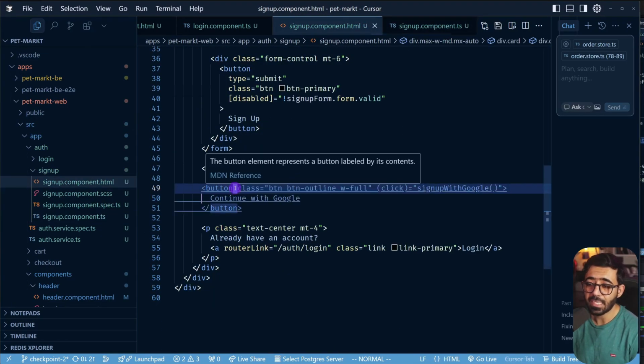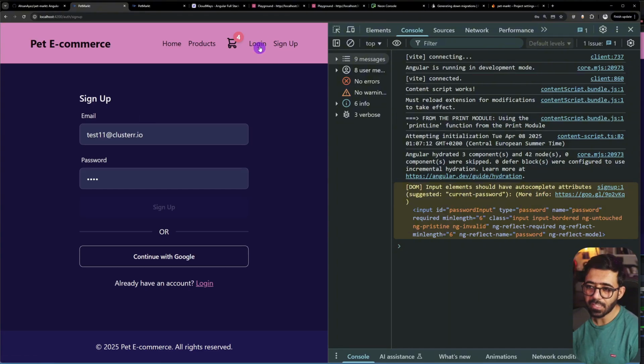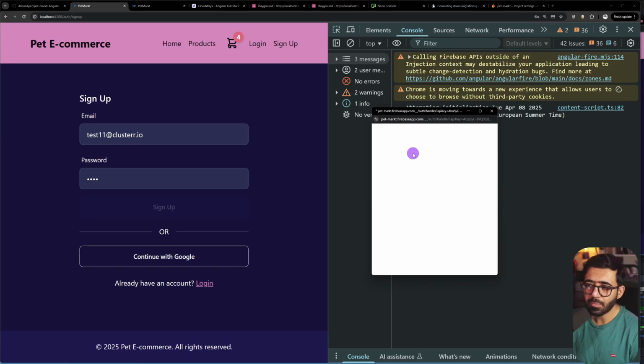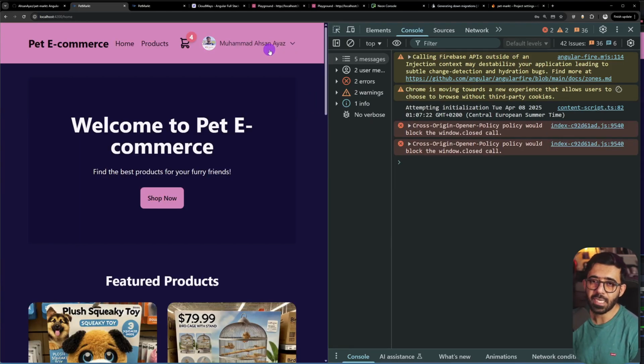Everything works as it should. And now if I go to the sign up page, you can see the exact same thing. So login and sign up, both of the pages seem fine. If I go to sign up, continue with Google, it also logs me in as I said before. And there you go. You can see it working fine.